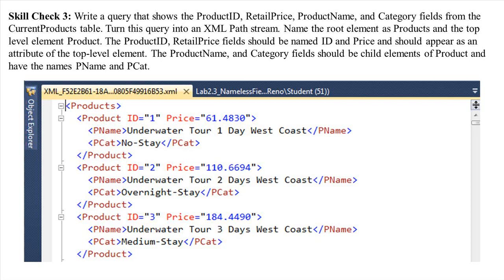Skill Check 3. Write a query that shows the product ID, retail price, product name, and category fields from the current products table. Turn this query into an XML path stream. Name the root element products and the top-level element product. The product ID and retail price fields should be named ID and price and should appear as attributes of the top-level element. The product name and category fields should be child elements of product and have the names pname and pcat.